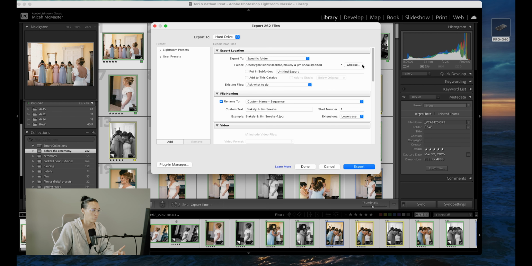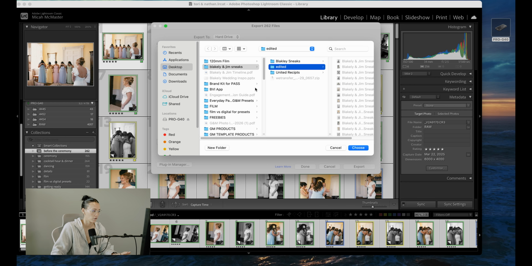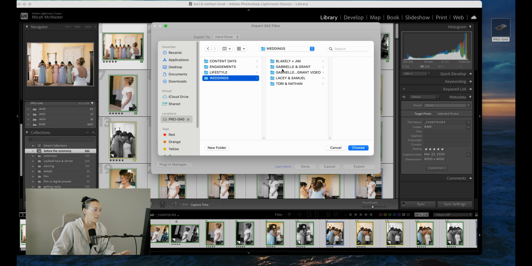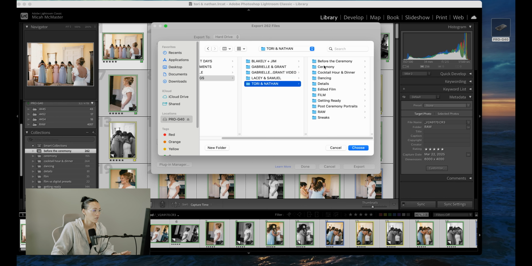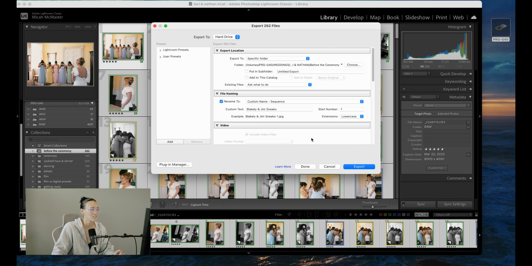So I'm gonna click export to a specific folder. I always want to make sure it's to the right folder. Usually it's from a past wedding I've done. So again, I'll go in here and find those folders. This was before the ceremony, so I'll click that, and it's nice because it's categorized alphabetically, so it'll pop up in the same order that you'll do it. I'll name it the category, so I'll do before the ceremony. Also, that's all I click up here.